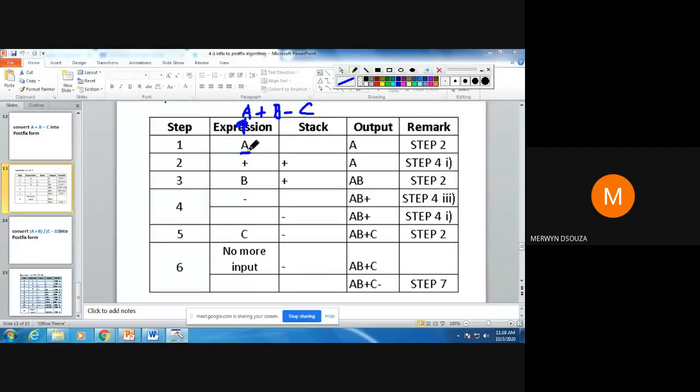And after you perform step 7, you get the output. So basically, this is what was explained to you in the video yesterday. Okay. So if you have watched the video, you will know what I am talking about. So now we go to step 2 and check if that step 2 is applicable here. So when you check, A is an operand and step 2 deals with an operand. So what step 2 says: if it is an operand, output it.